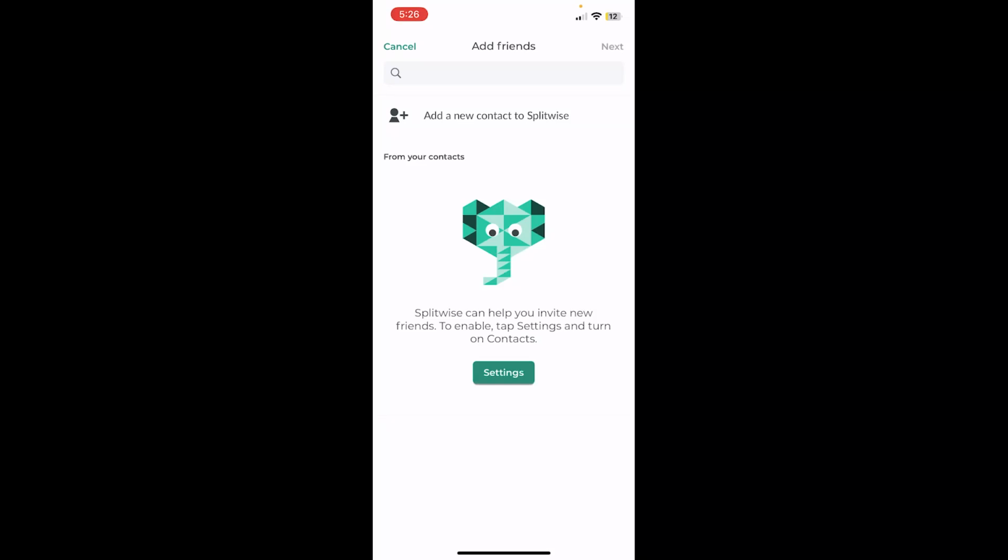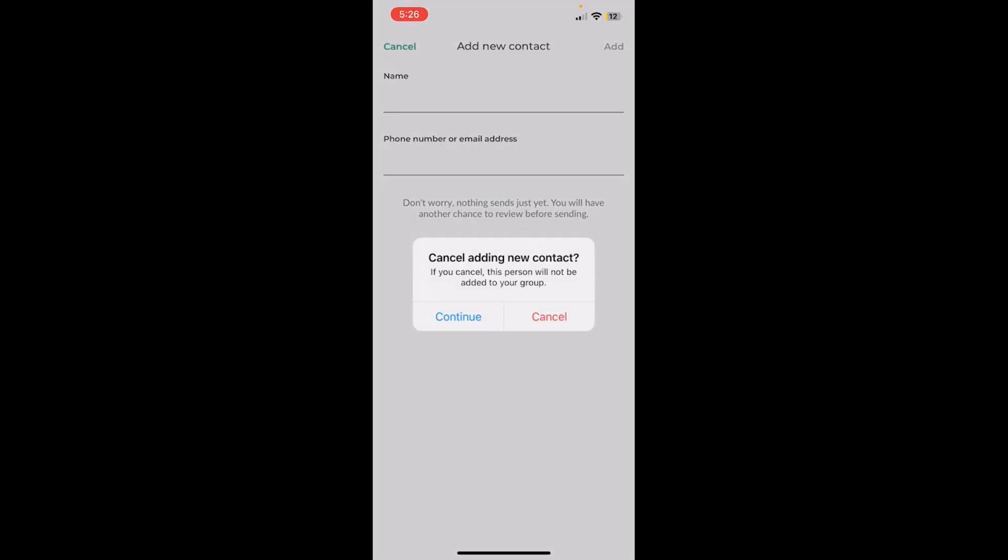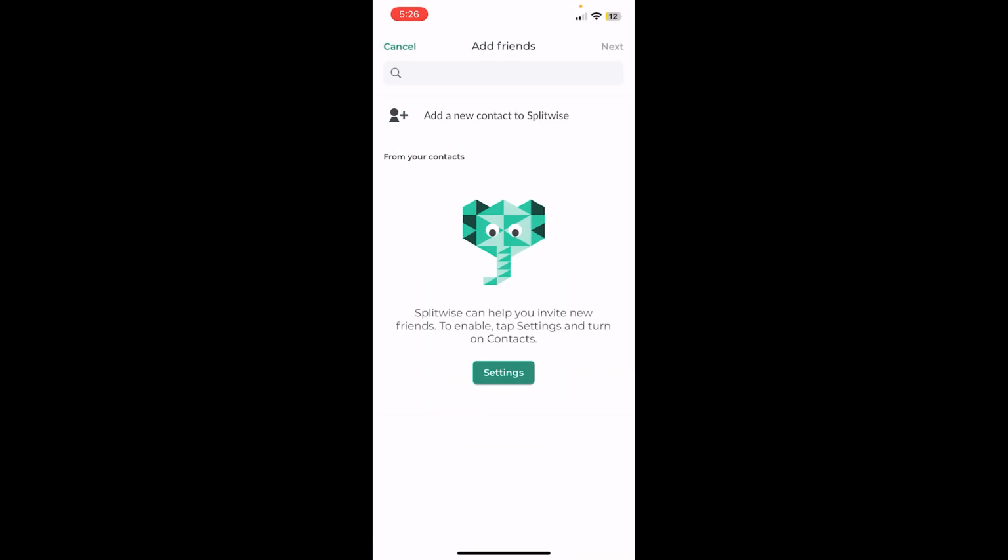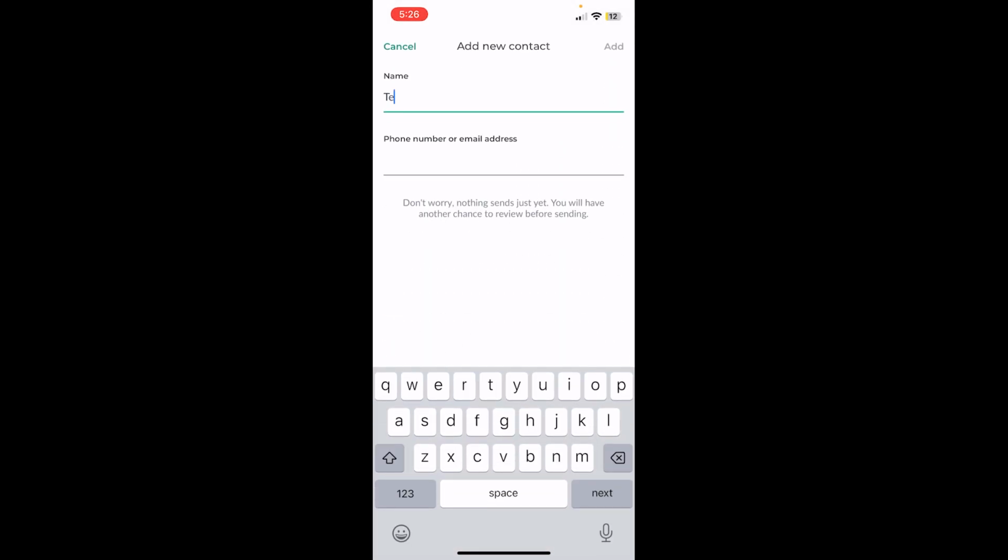I don't know for Android, but if you don't have them in your contacts, press add new contact, and then right here, put in their name and stuff, and put in your friend's email address or phone number. I'll just put in some random one.